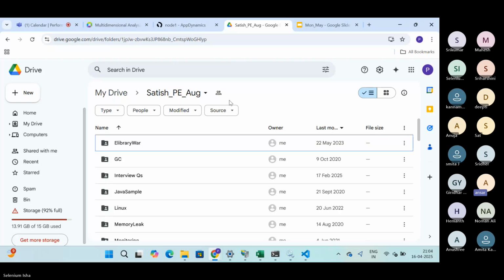Satish, can we cover database SQL and everything here? Otherwise, we need to cover the database SQL part.